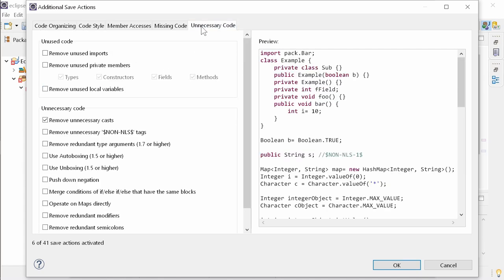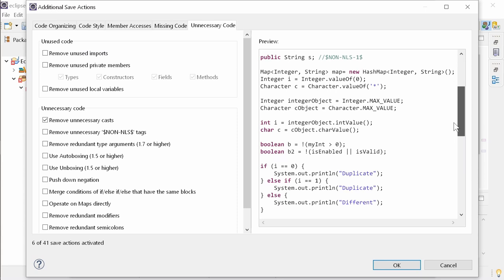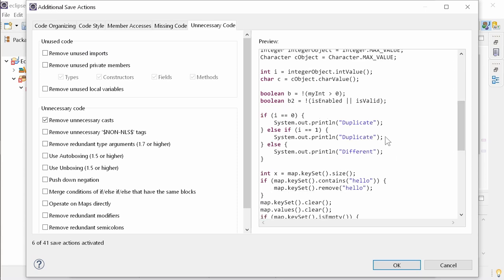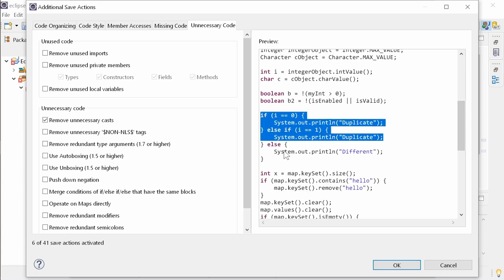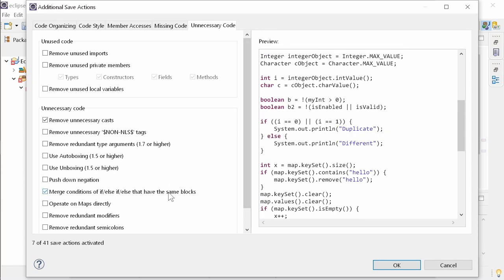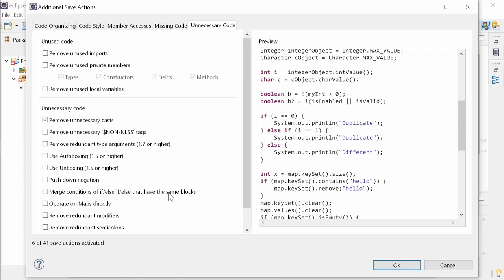In the Unnecessary Code tab, there is the new option Merge conditions of if-else that have the same blocks. Merging happens even if the blocks are formatted differently or contain different comments. In such cases, the first block survives.